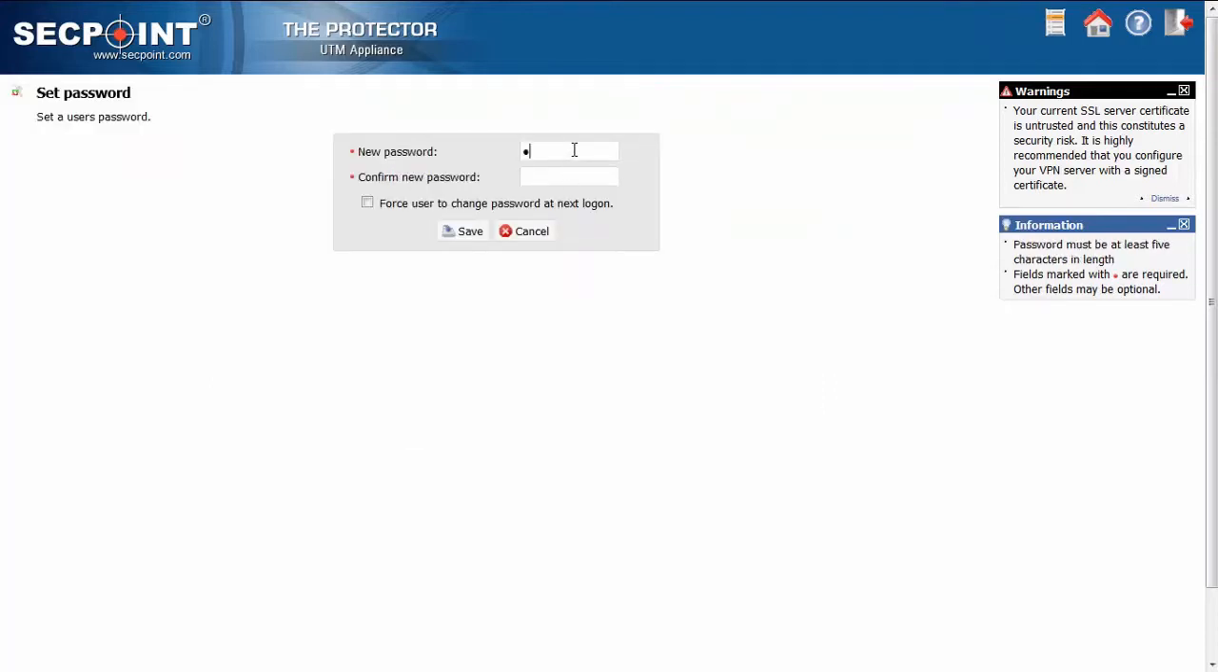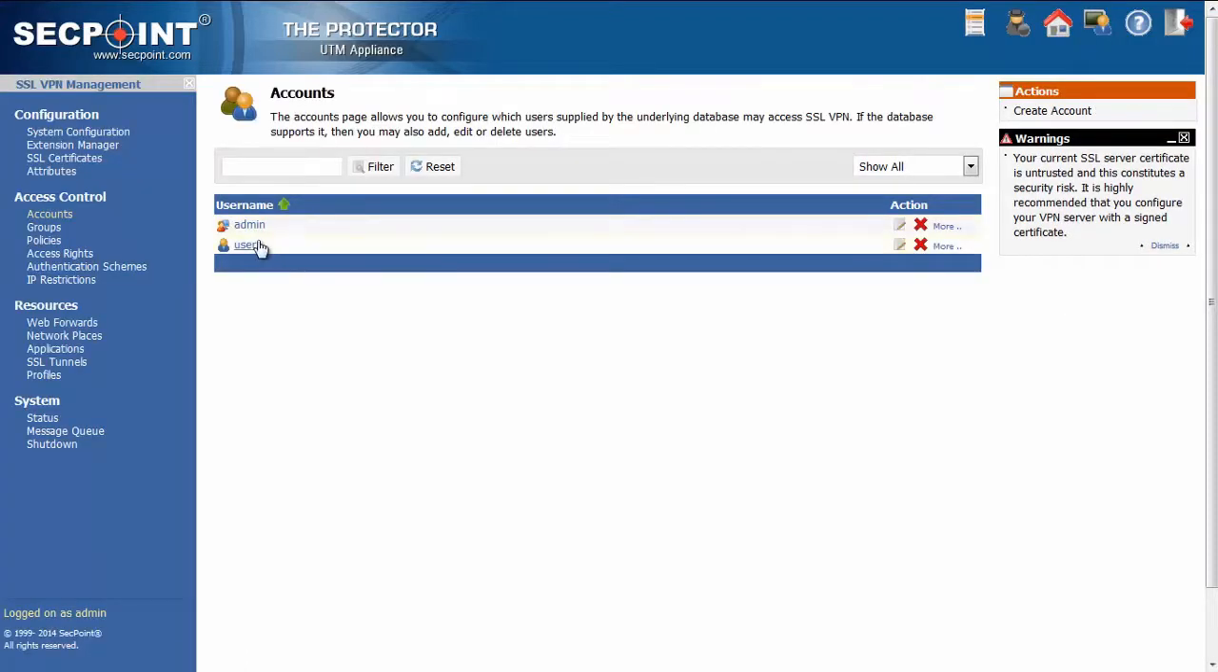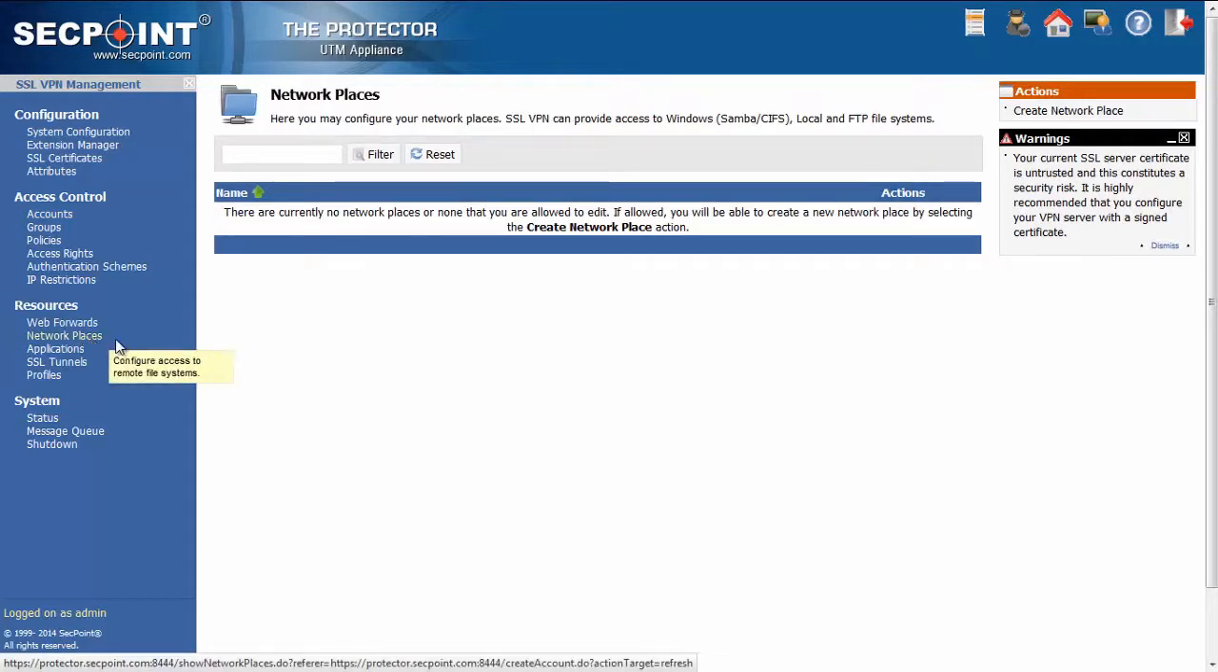We now enter a password and click Save again, and the user will be created and immediately active. But now we have to add some resources to the user, otherwise the user will not be entitled to do anything when he logs in the SSL VPN portal. For example, we can add a network folder. To grant access to network folders, click on Network Places in the Resources menu. Then we can click on Create Network Place on the top right side of the page.